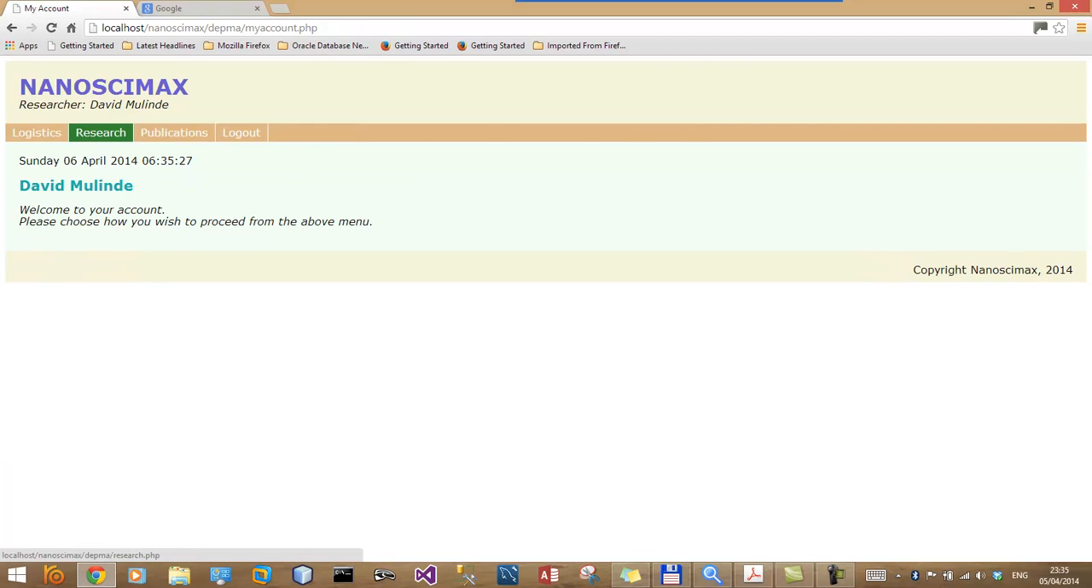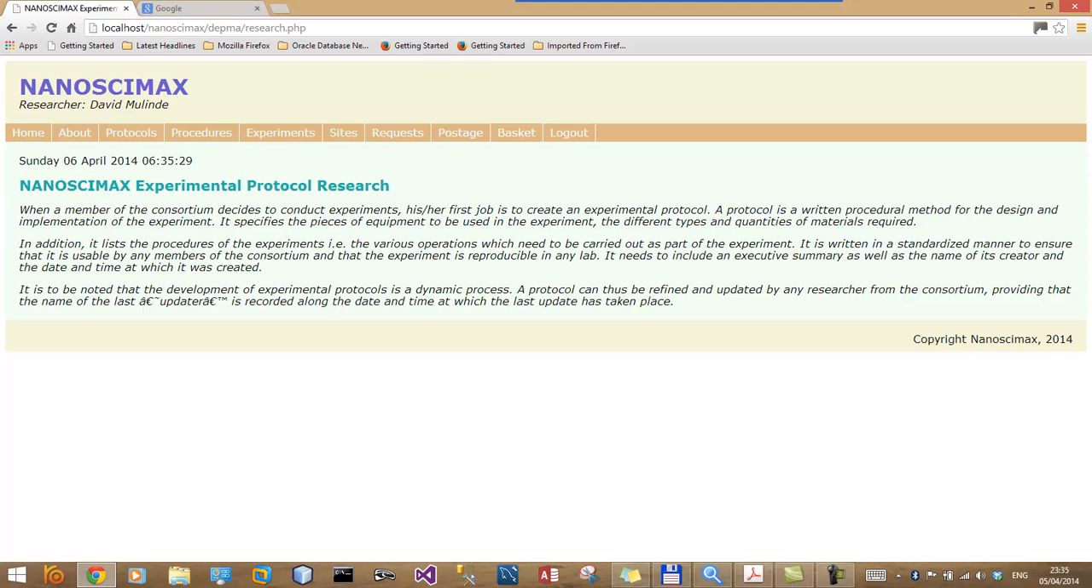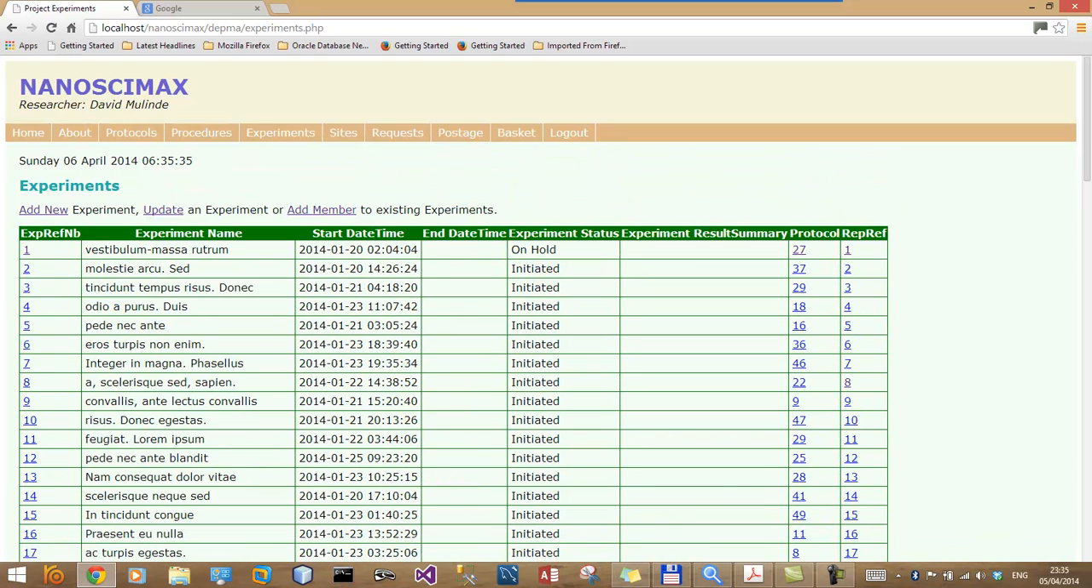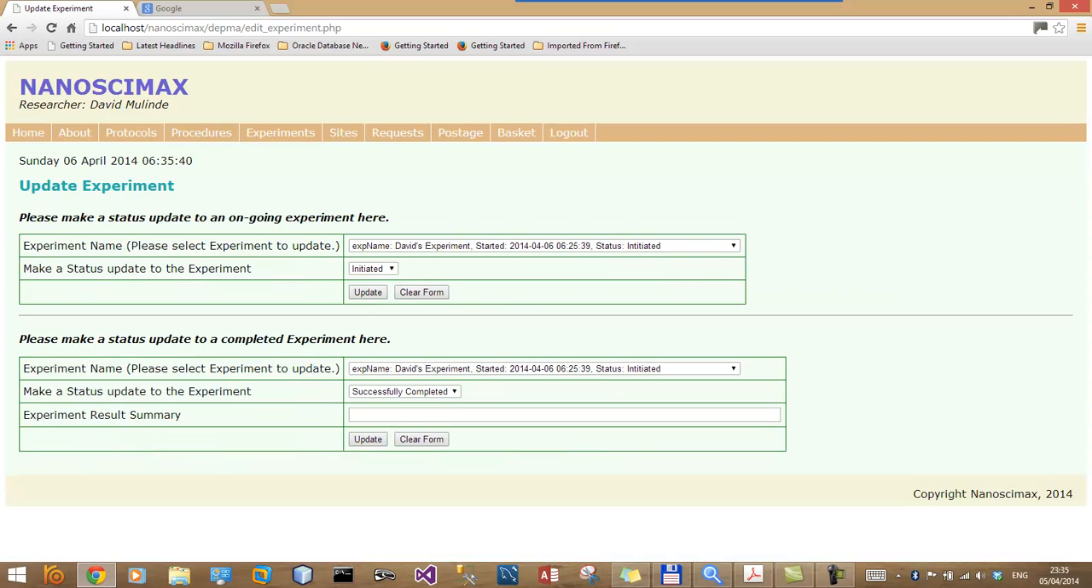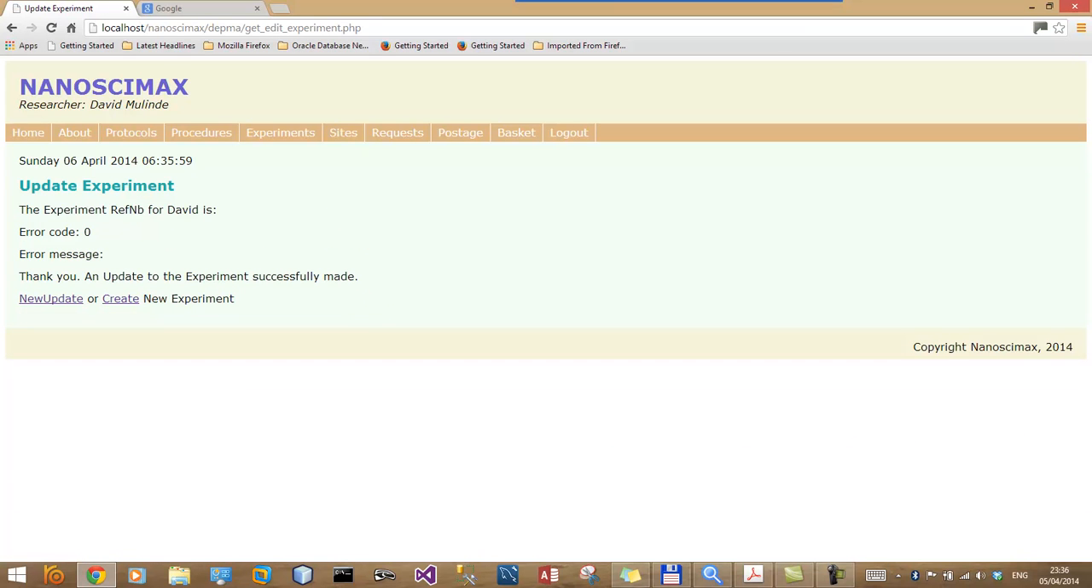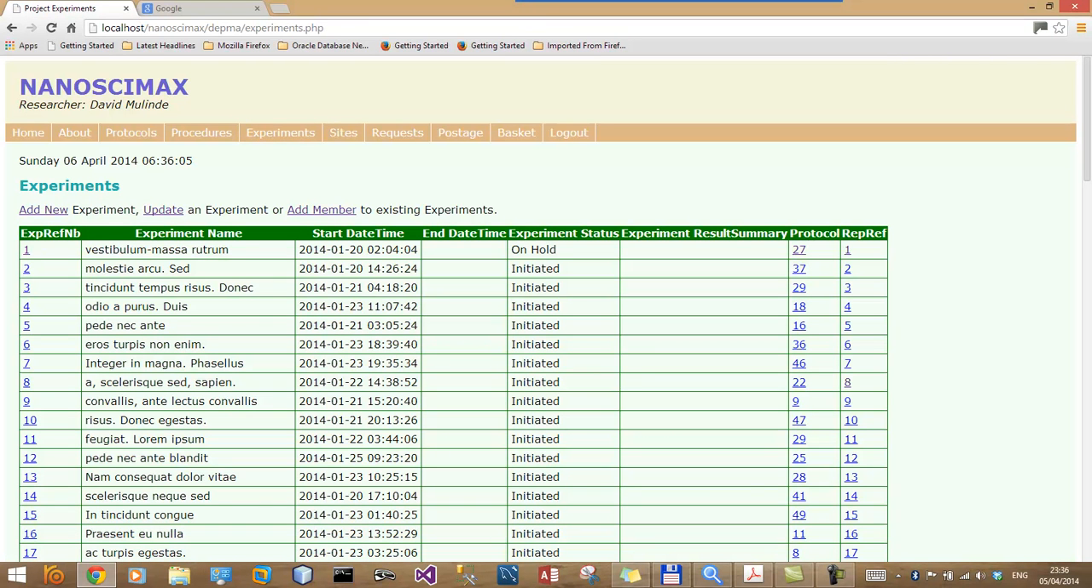Going back to research, we have experiments. Now we can update an experiment by changing its status. For example, David's experiment, which was initiated, we can say that it's ongoing, and we say update.